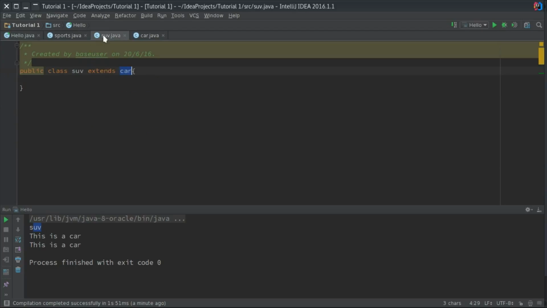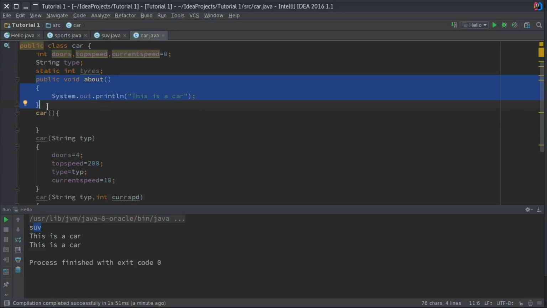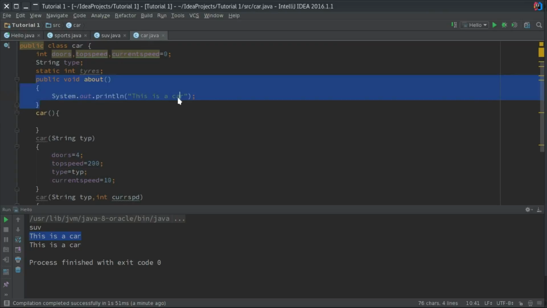So it will go to the SUV class, see that there is no about method defined over here. Then it will see, but wait, this SUV is basically a subclass of car. Is there any method named about defined in the car class? It will go in the car class, check, yes there is, and it will run this about function for the SUV. So it printed me this is a car, and as you can see, this function basically does nothing but print this is a car.